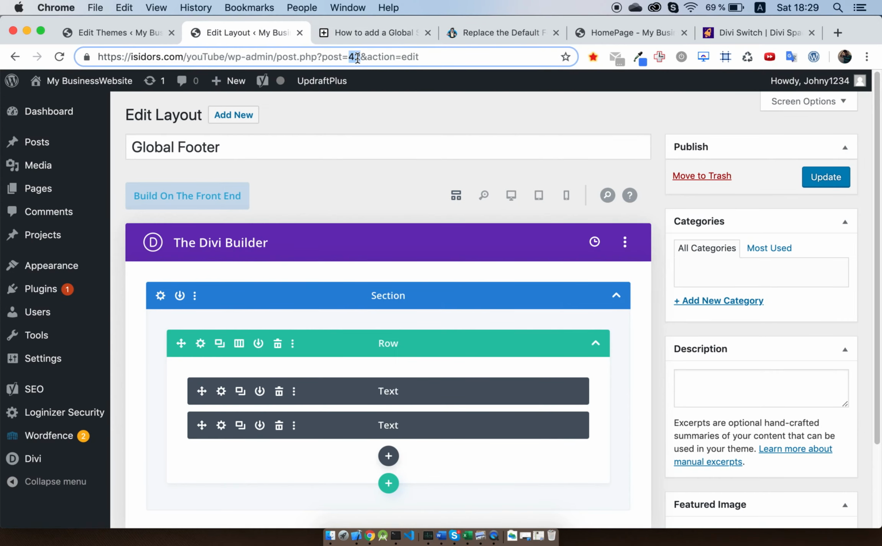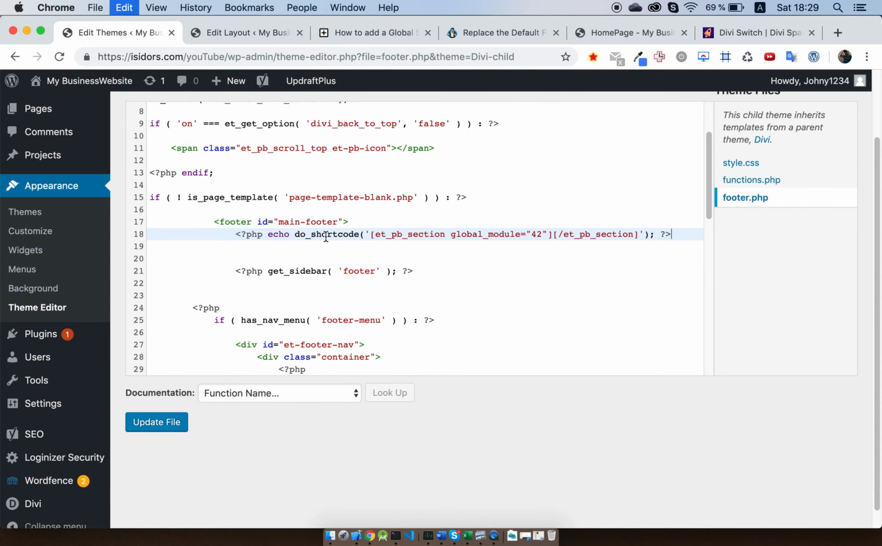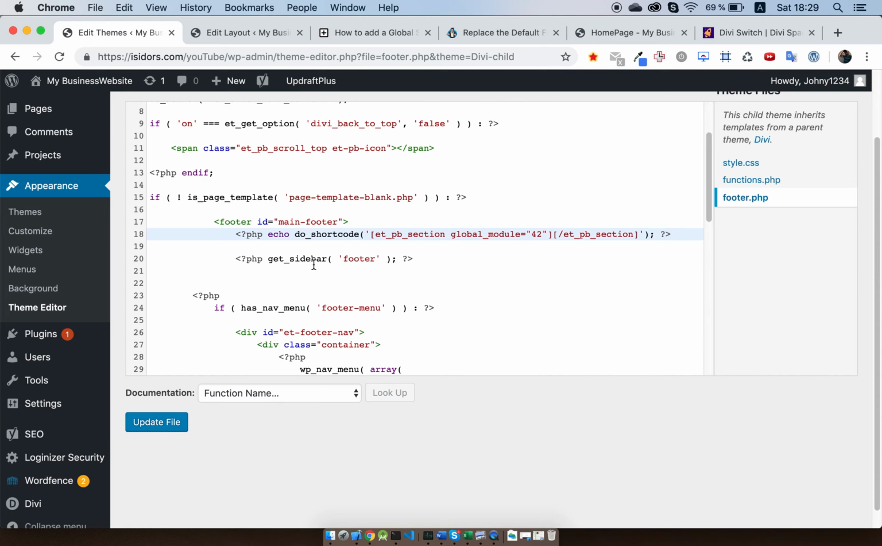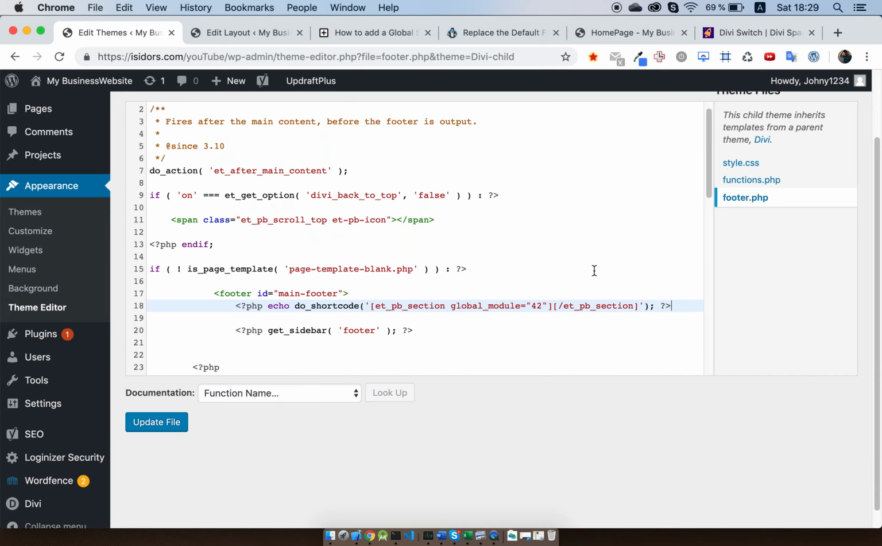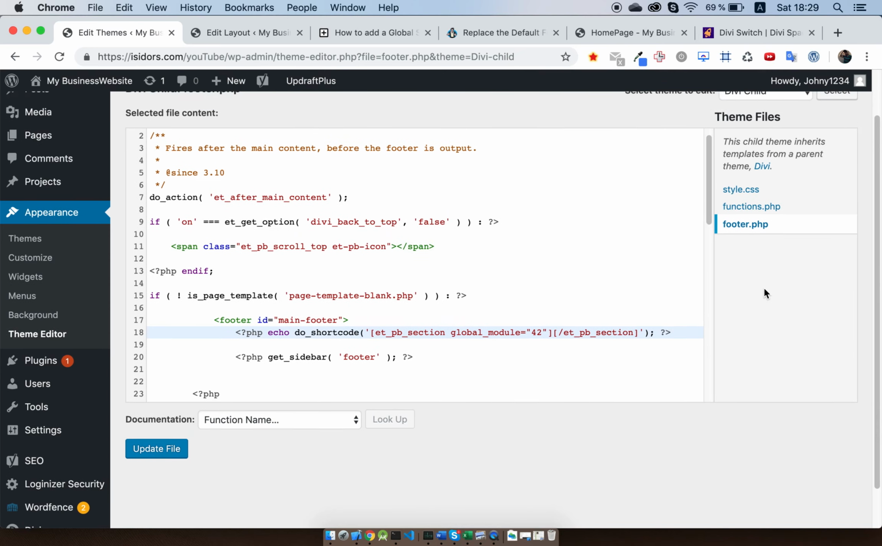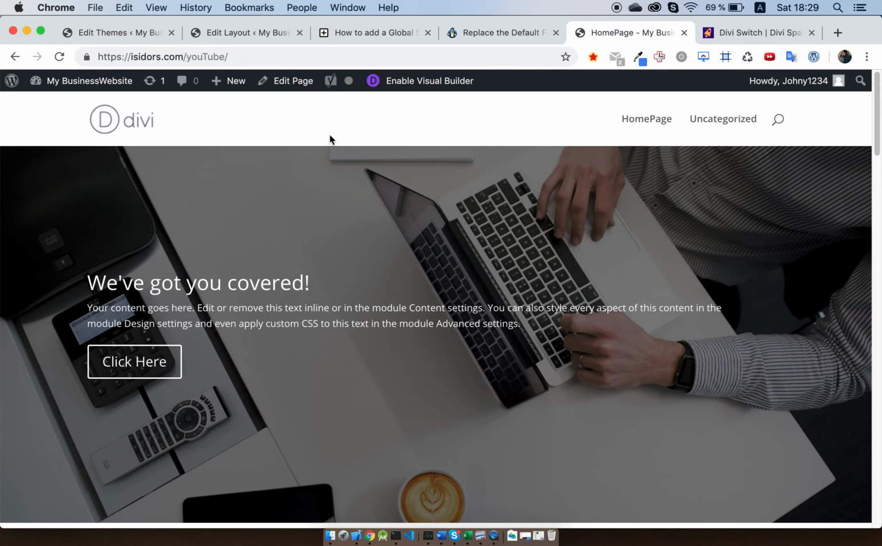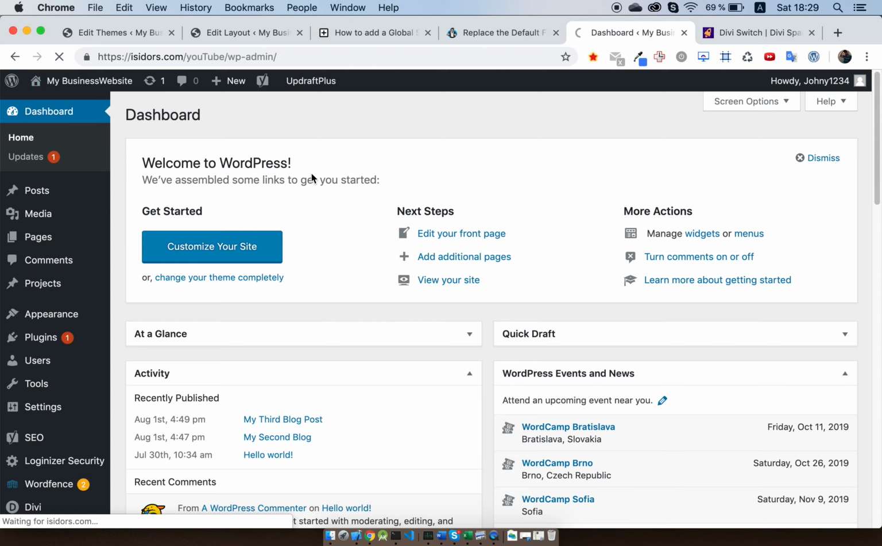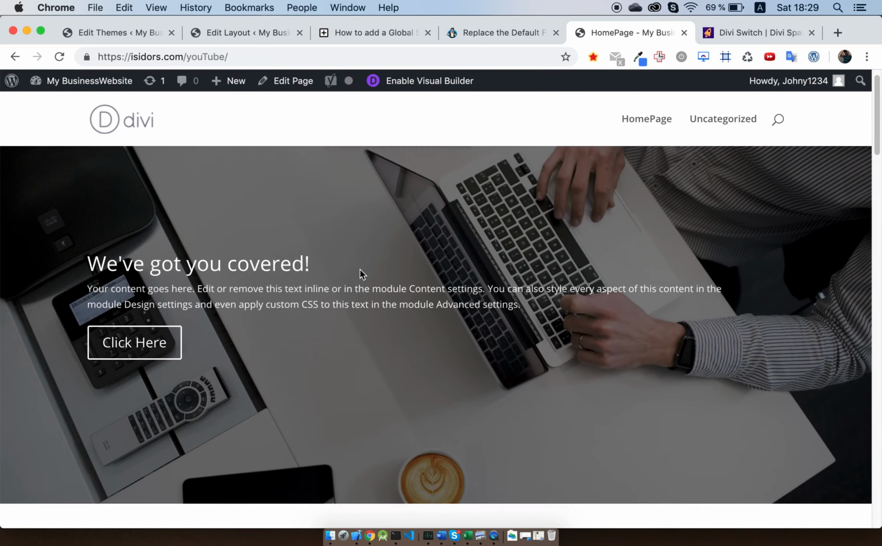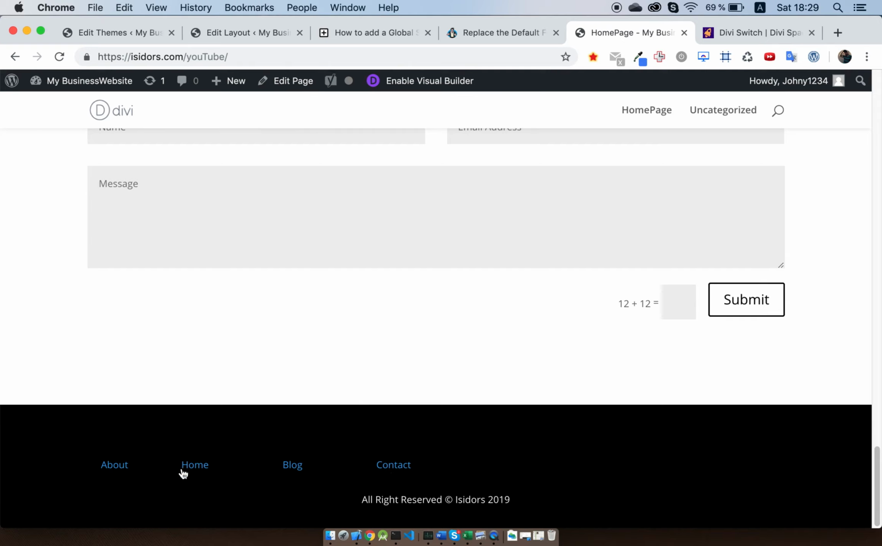the ID your section has. After that just paste this code in here like this. Make sure you have a backup. If you mess something up your website is going to break, and you'll have some problems. Just hit update file. And right now hopefully we're going to see the footer on each and every page automatically. Let's see. Okay, here's my footer.